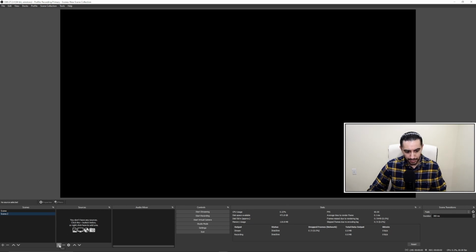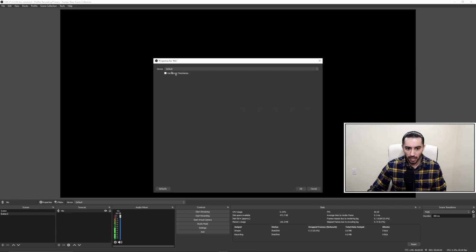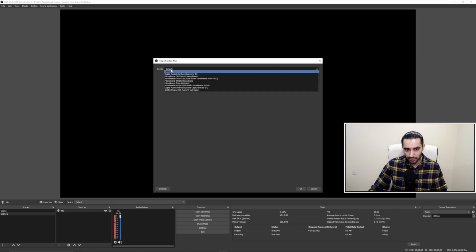So like I mentioned earlier, the first thing you want to do is you're going to add a microphone. So you're going to go to audio input capture. You're going to name it whatever you want. So I'll just say mic. And then you're going to select what mic you want to use. So that you should see your microphone show up in this list. So I have a Blue Yeti microphone. So that's what I'm going to select here. And we're going to hit OK.